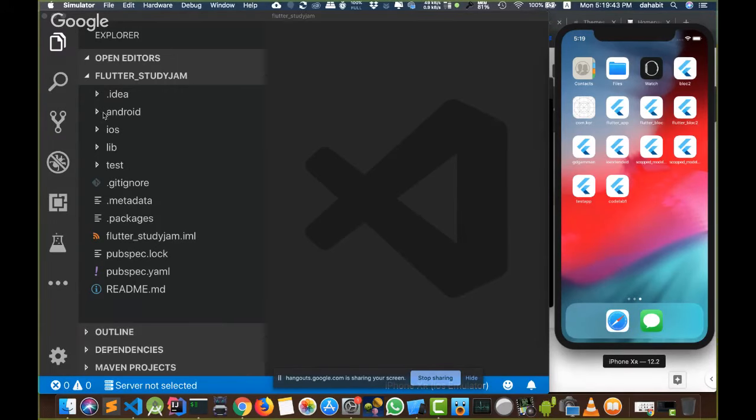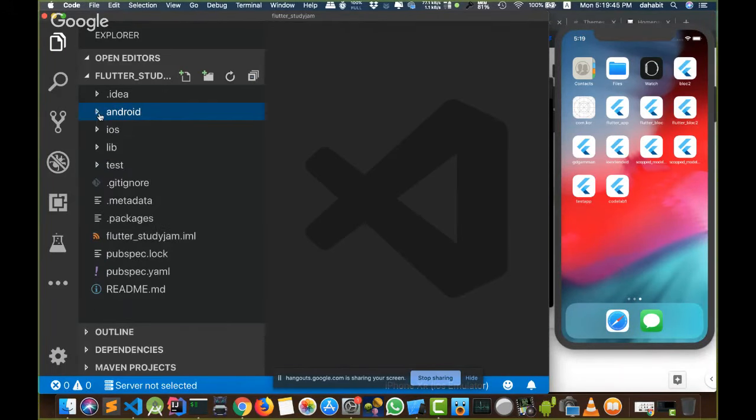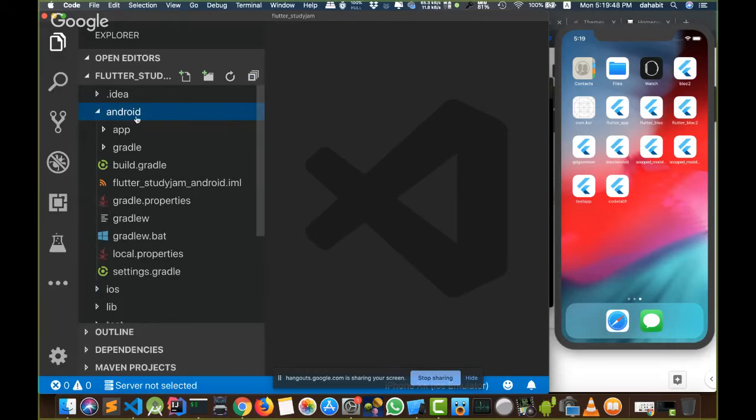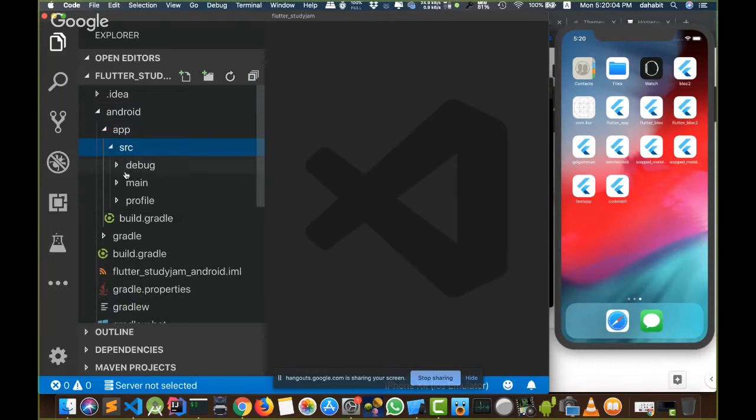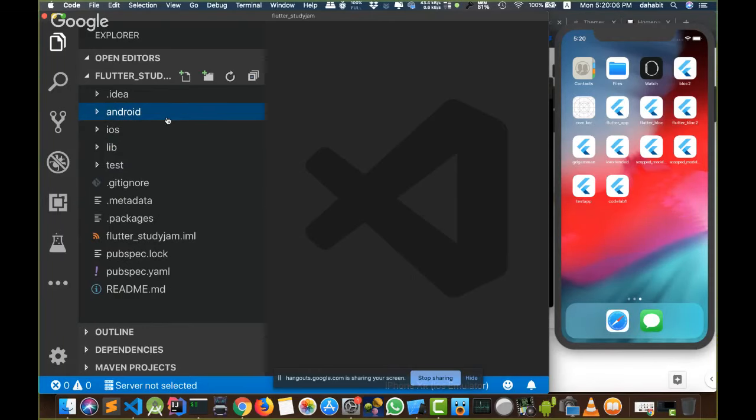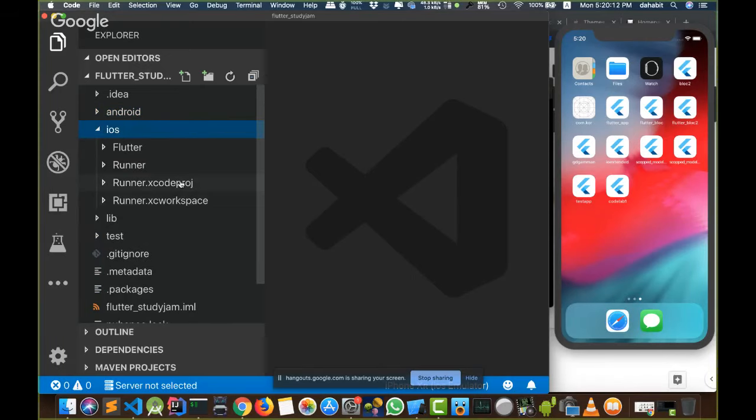As we can see here, there is a folder called android and another folder called ios. The android folder contains a native Android application. You will use this folder when you want to add some configuration to your Gradle build configuration, or even if you want to write native code, Kotlin or Java, you write it inside this folder. On the other hand, in the iOS case, there is a native Xcode project. You can open it with Xcode, and you can add your configuration to this folder.